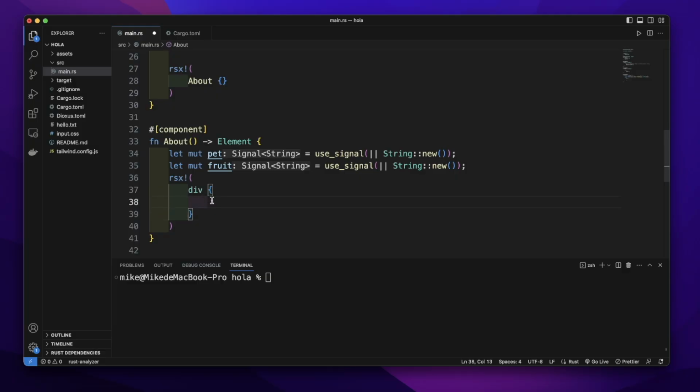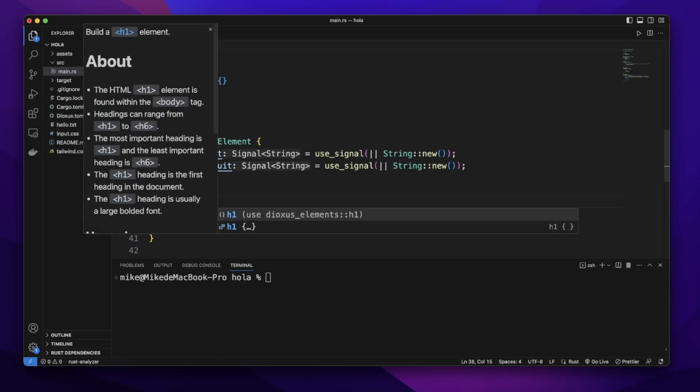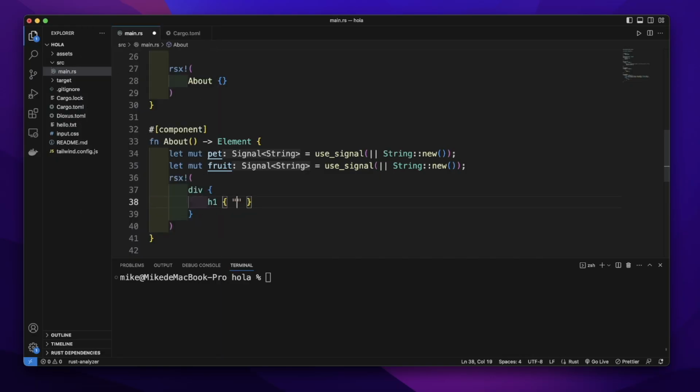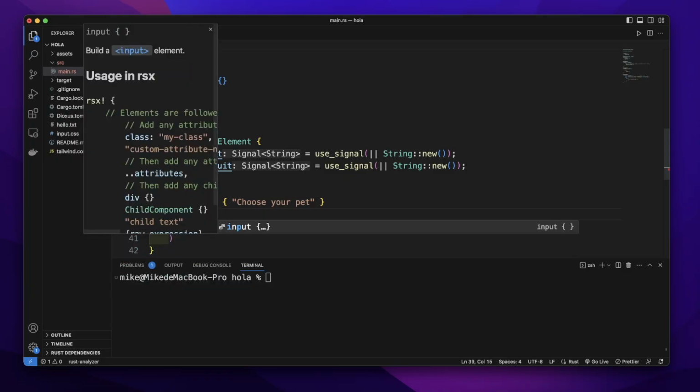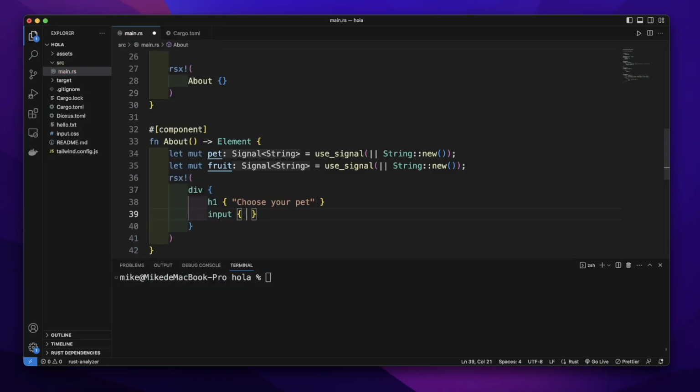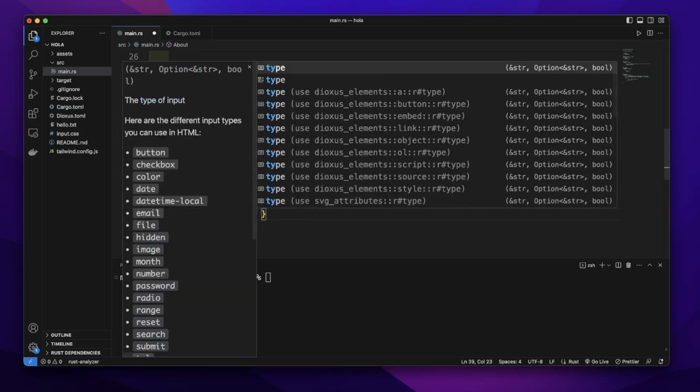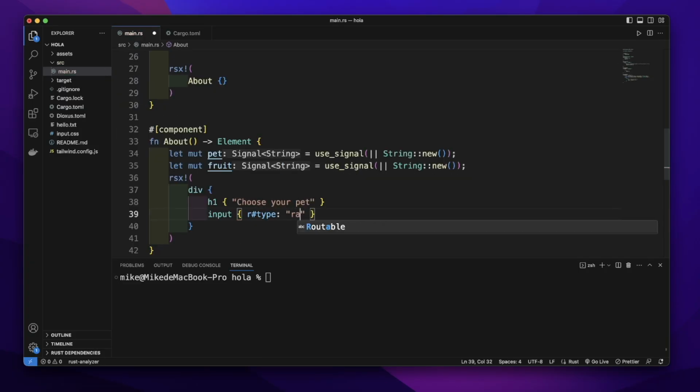In the div element, let's first create an h1 element to tell the user to choose your pet. Then we will use an input element to create a radio button. We will give it the type radio. Then we need to add a name attribute to specify the group for this radio button. Let's give it the group name pet.